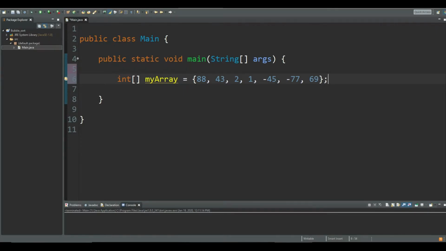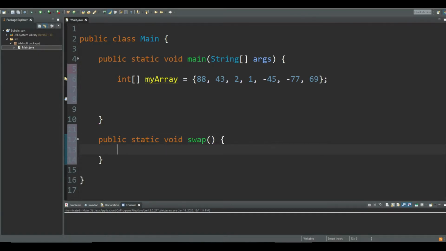So we just need to create a swap method first, so public static void swap, and as parameters we need an array, then two indexes. Now we can check first of all if the two elements are the same number.